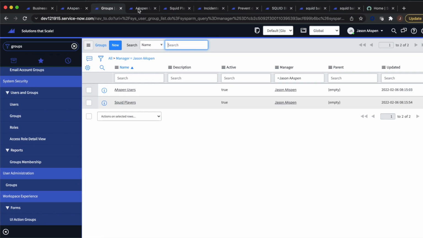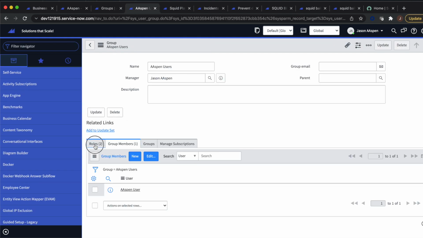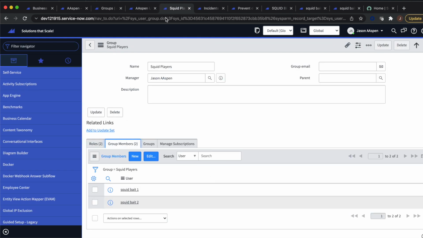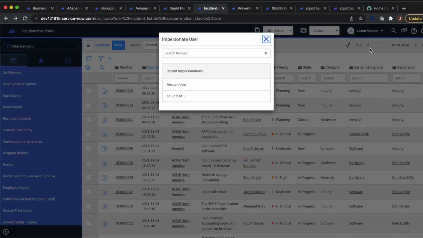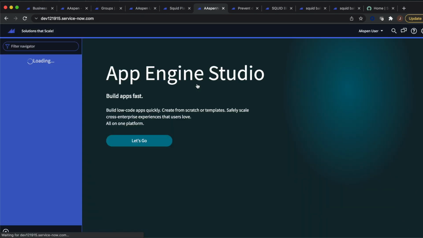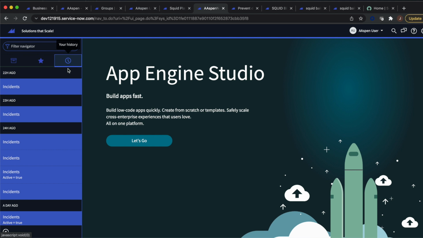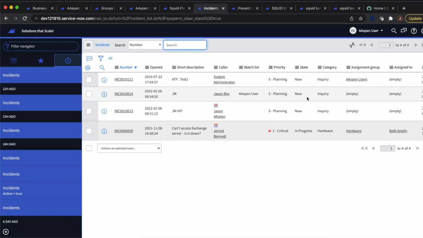Let's take a brief look at the groups. We have Aspen users and Squid players, which virtually have the same roles with differing members. And we'll see here, this is me looking at the incident table. We have 68 incidents, and now we're going to impersonate Aspen user. And what we'll find here when we go to incidents is that the first one is assigned to a group that Aspen user is a member of. Then we have 2 VIPs, and last but not least, Aspen user is in the watch list. So it met all the conditions.